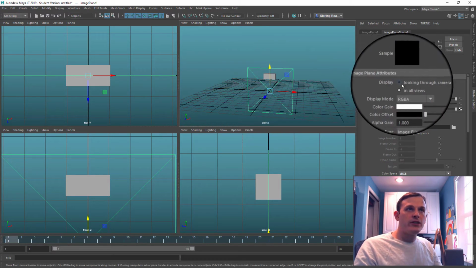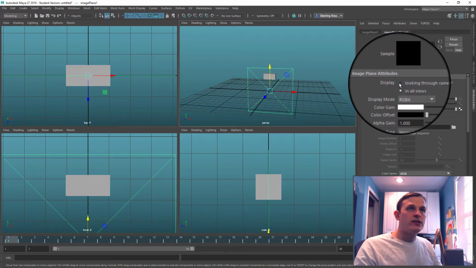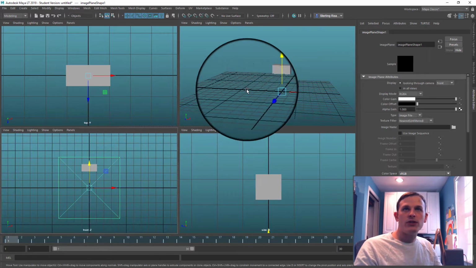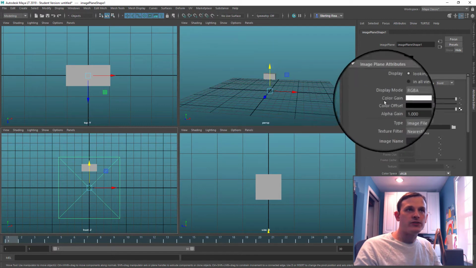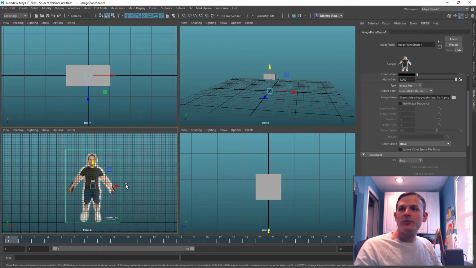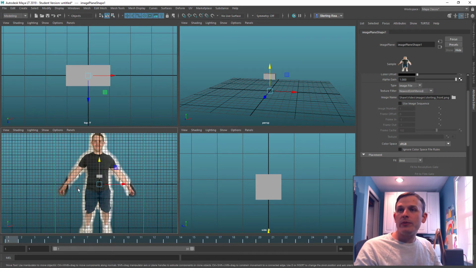The very first thing you're going to do is just hit on display looking through camera. So this is the camera that we have currently selected. It will just show this image plane only in this view, so you don't have it clouding up all your other views. And we're going to select image next. So there's me, there's my image plane. It's not in the right spot.